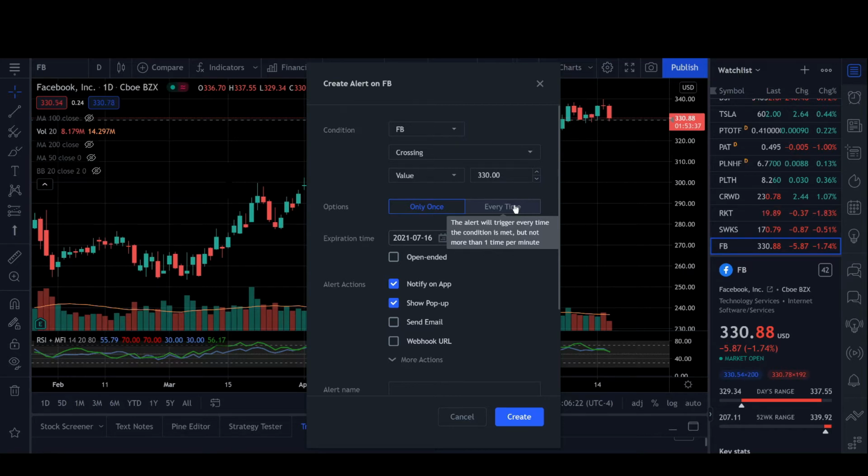You can do a little research, sit down at your computer, set those alerts where you want them to be, and then you can go about your daily life, do whatever you're going to do, and you'll be alerted right when you need to make any trades you're going to make.